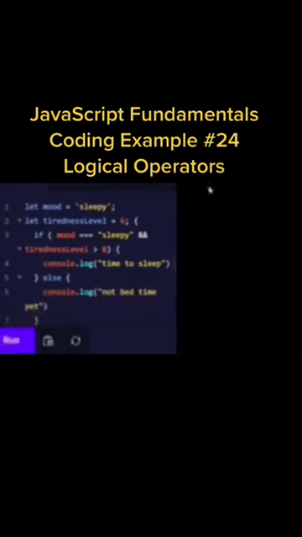Okay, as you can see, the output is not bedtime yet because it evaluates to false or not true. So if mood is equal to sleepy and tiredness level is greater than 8, which it's not because tiredness level is equal to 6, let mood is equal to sleepy, but the second condition is false within the parenthesis, or the second parameter of the condition is false. So that's why it pushes out the false else console.log.